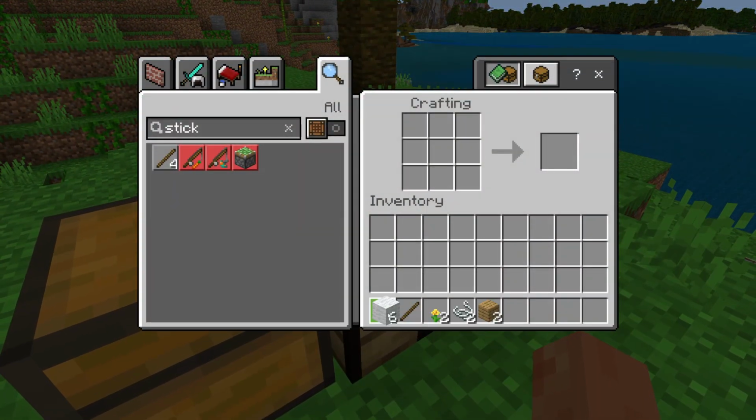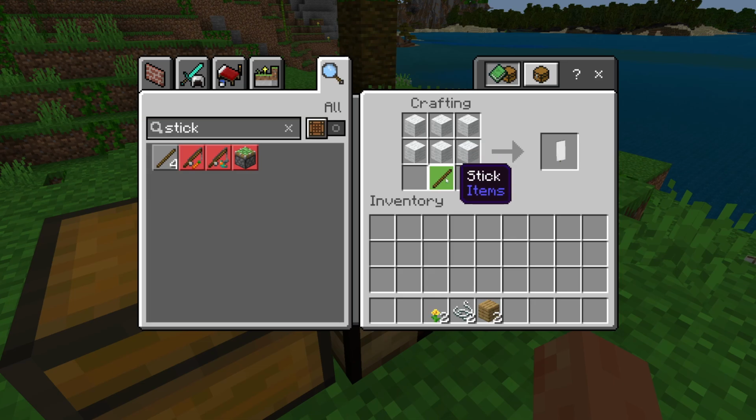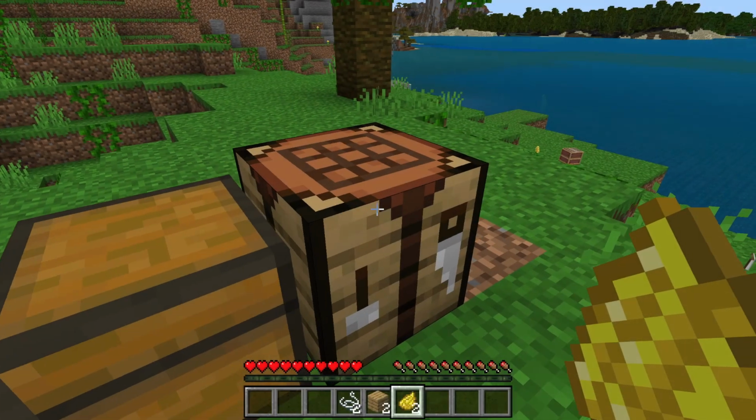Now come to a crafting table and go and place 6 bits of wool in the upper part of the crafting table with 1 stick in the bottom in the middle. That'll give yourself a banner. Then what you can do is go and create your dye. You can use whatever color you want.